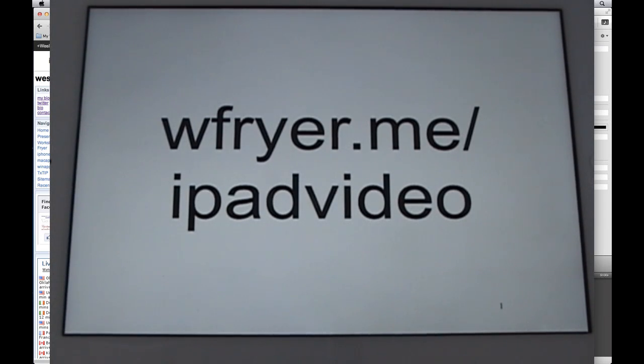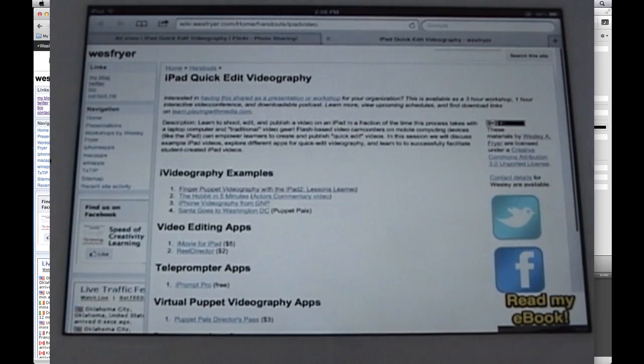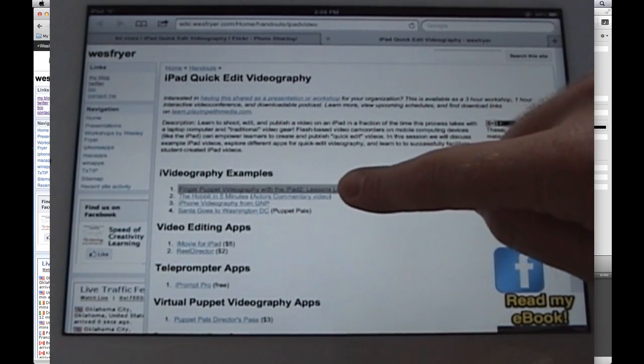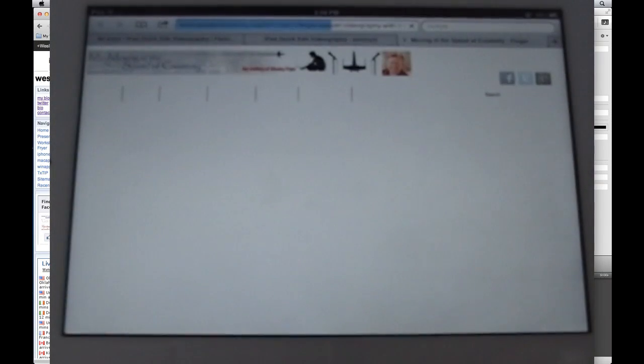And what I'm going to do is go ahead and show you a couple examples at the beginning and then talk about some of the apps that can be used to do this. There are a lot of different, what I would call quick edit video options that we have with the iPad. And so what I'm going to go ahead and do, I'll switch over to my screen, and I'm going to go to my Safari browser, and I've gone ahead and just opened up our page. And I'm gonna open up first this link in a new tab for finger puppet videography.